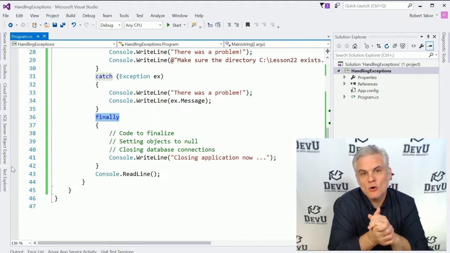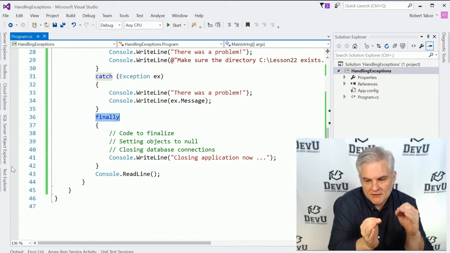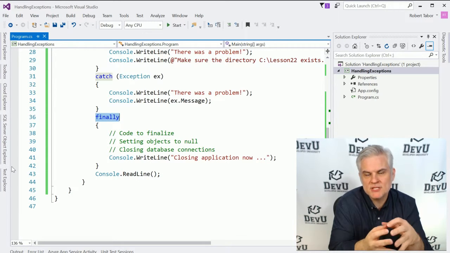Okay, so hopefully that was helpful. This is a great lesson in building resilient applications, giving the users the kind of experience that they would expect whenever things go wrong in your apps.